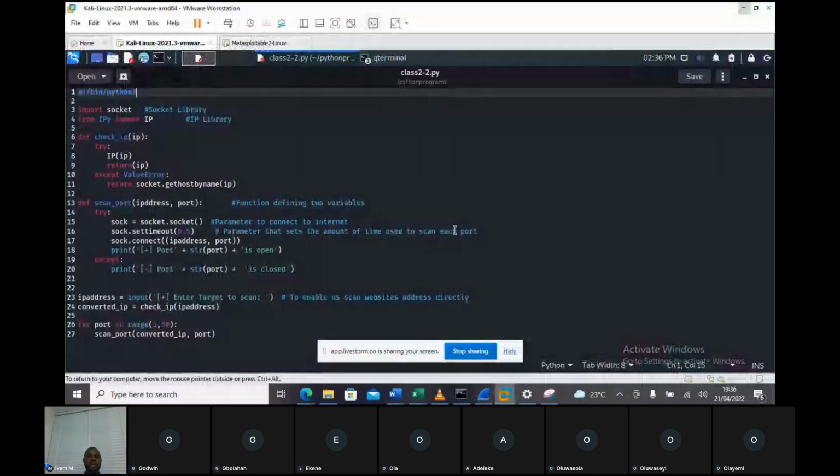Now we started by only writing port 80. Now we moved from port 80 to where it can scan multiple ports but still an IP address. Now where you stopped is where it can scan multiple ports but you don't need to write the IP address, you can just input the website name.